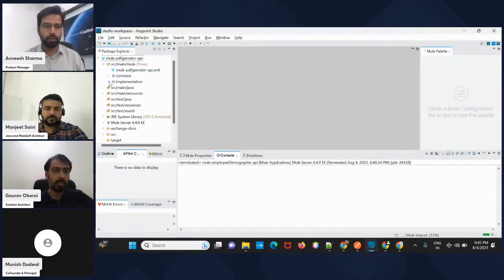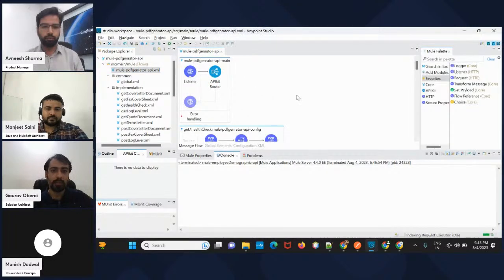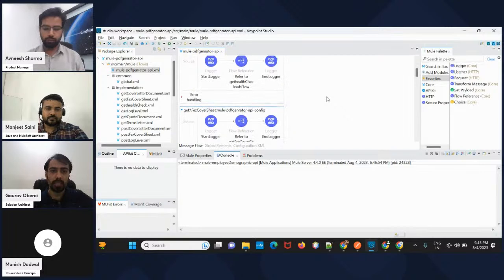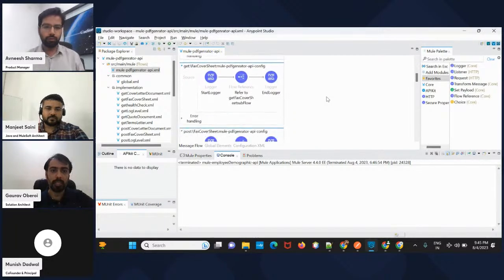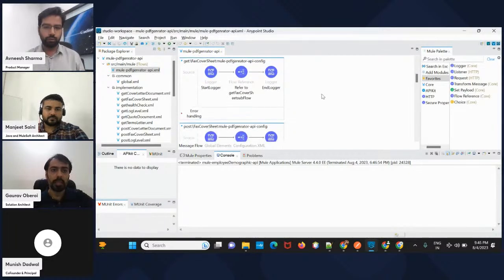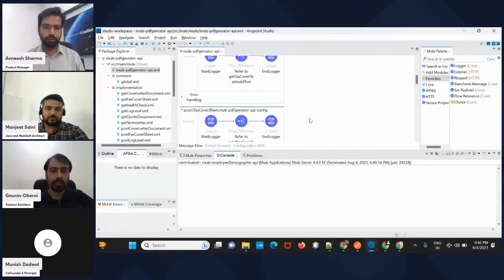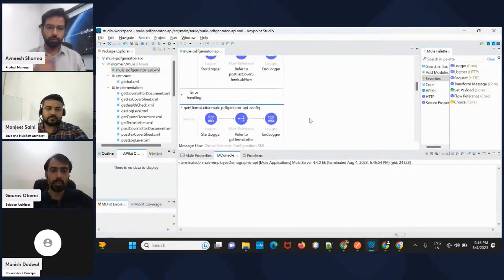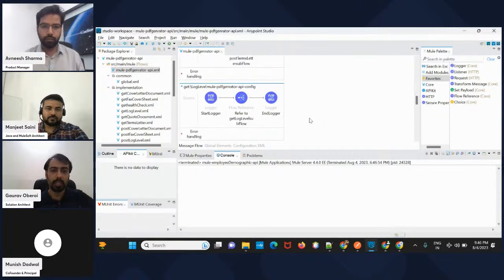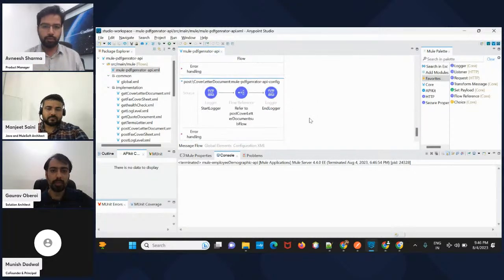So as you see, there is a common structure followed. Implementation folder is created for us. All these are being done with the help of the tool itself. I'm opening this main file where it says API kit router, health check as a standard format. We have added the best practices. We have added the different get and post endpoints, methods for each endpoint. So all these are being generated for us automatically.